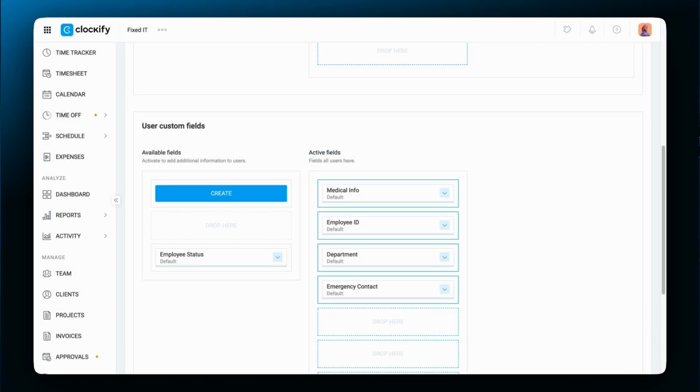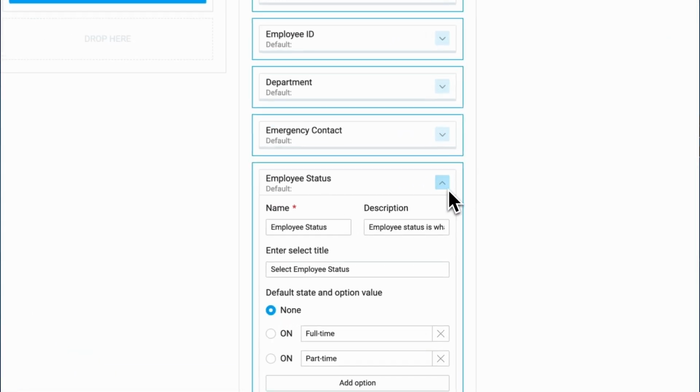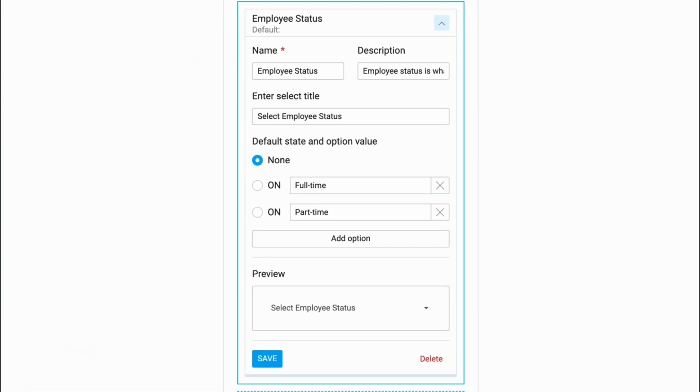When you create the field, move it to the Active Fields column in order to activate it. Here, you can also expand fields to review, edit, or delete them.